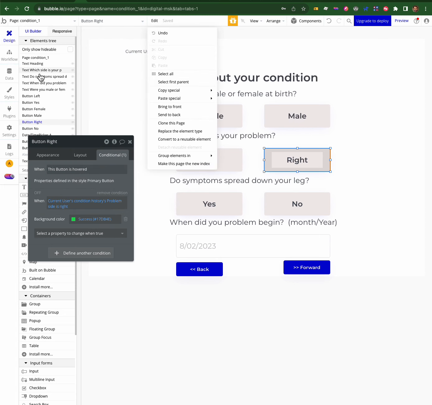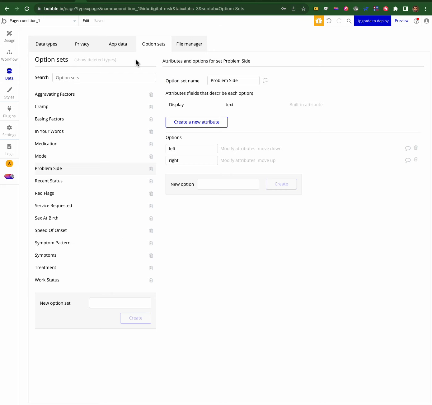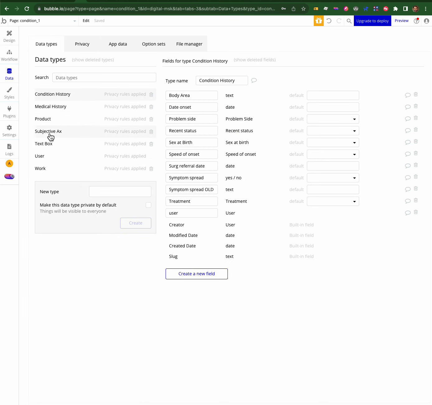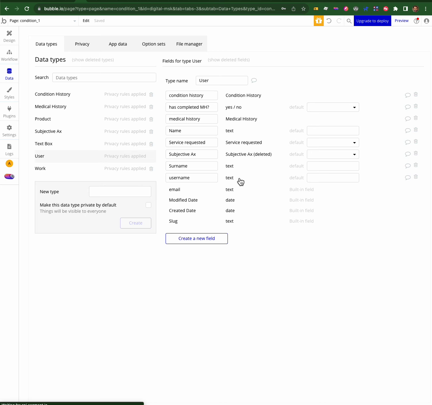And I'll just run through one. In the database, these are option sets. These are just telling us this is where we're storing left, right, male, female. In here, we've got a user. So there's always a user. Every patient who logs in will be a user. Every patient who logs in will have a condition history and a medical history.